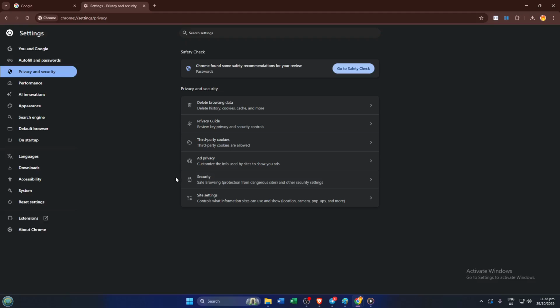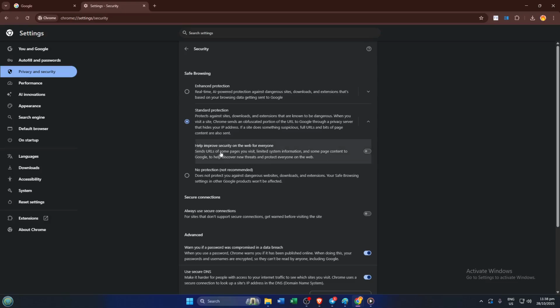From here, tap on the Security option. You're probably noticing different features for protecting your data and privacy. The one we want now is Standard Protection. This is Chrome's recommended security level. It blocks known threats and helps you avoid dangerous sites without being too restrictive. If your settings are on anything less than standard, switching ensures that SafeSearch and other filters will work properly.